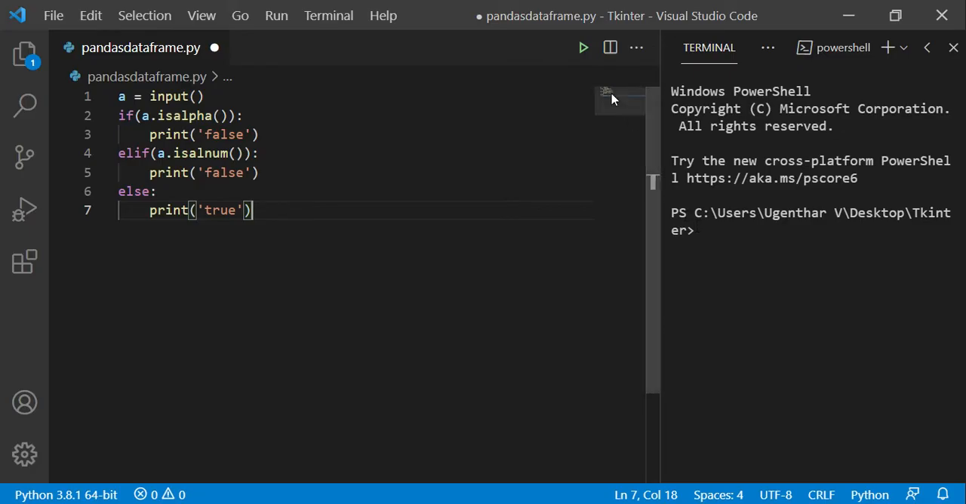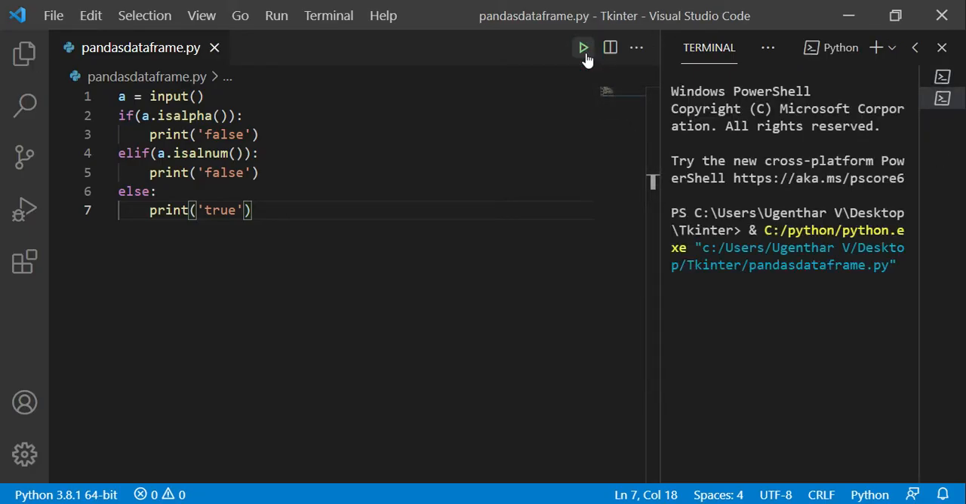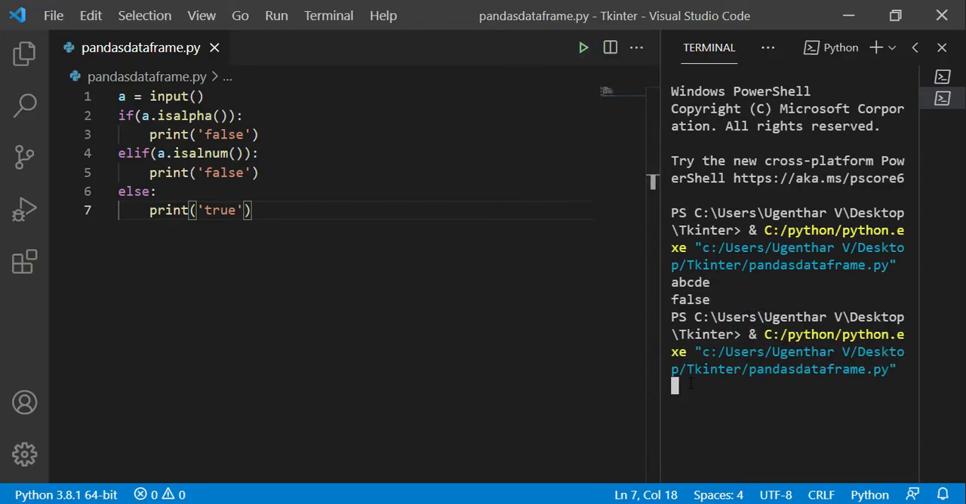Now let me run and see what will be the output. Here we should give an input. I am just giving A, B, C, D, E. Now output is false because it contains alphabets. But now let me try with another input. Now let me give only the numbers 1, 2, 3, 4. Let's see. For numbers also it's throwing false.